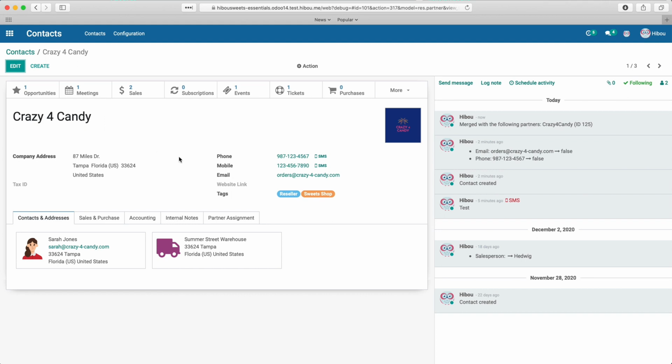So for example, Crazy for Candy did not have a mobile phone number. However, the contact that we merged into Crazy for Candy did. So now Crazy for Candy has a mobile phone number on their record. We can also see in Chatter that this contact was merged with another contact and what the ID of that contact was.